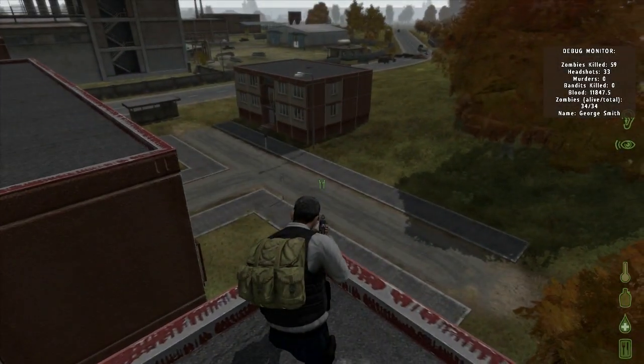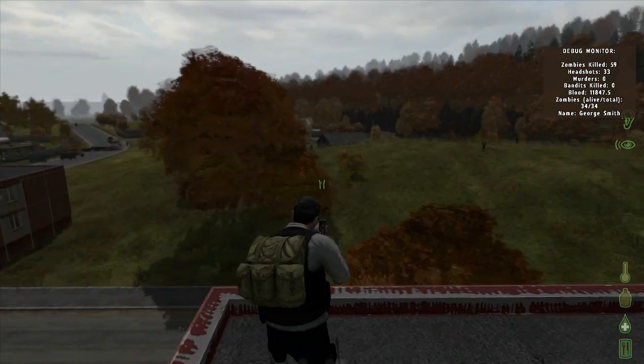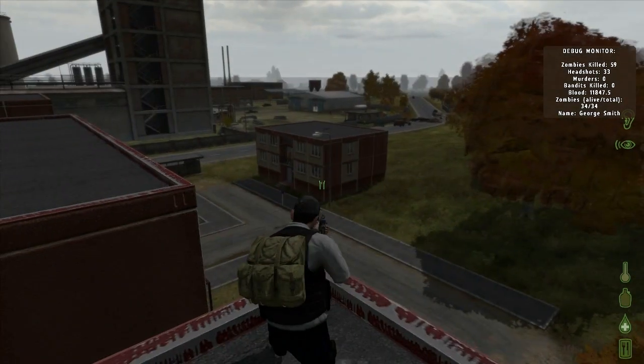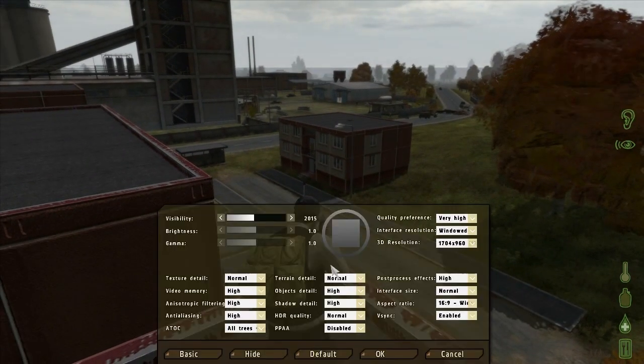As you can see here, I'm having some FPS issues. I'm getting around 20 frames per second. I had meant to have the frames per second in the upper left hand corner, but it failed on me. So anyways, let's go ahead and correct this.